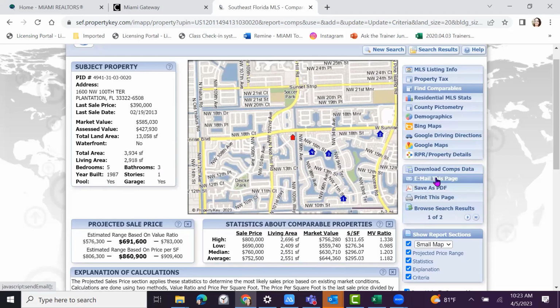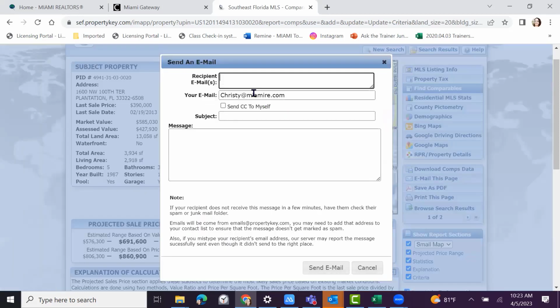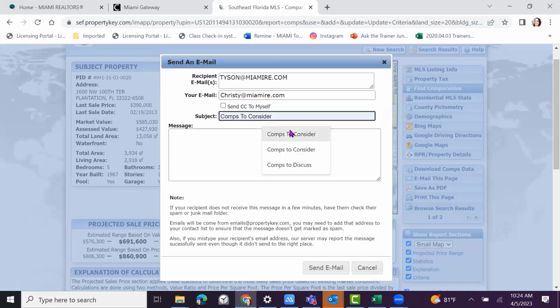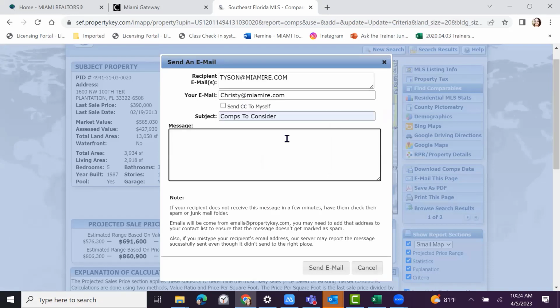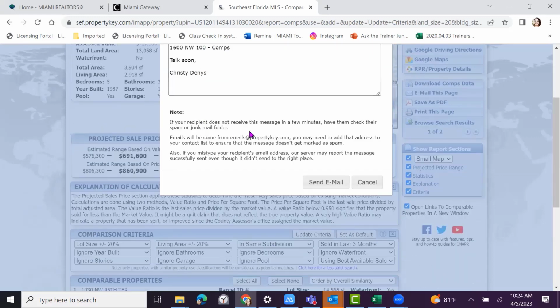So let's say I want to email it. I'm going to give this a little click. My recipient's email will go on the top. Let's say I'm going to send it over to Tyson. My subject: comps to consider, my property address, etc. I do have to input my entire signature. This is type only. And then if I myself want to receive a copy, I can check off send CC to myself, and then I can send this as an email.